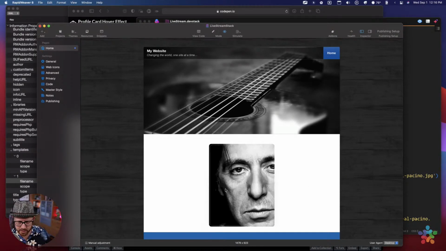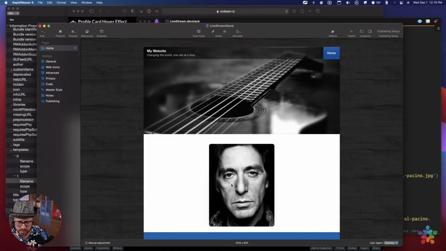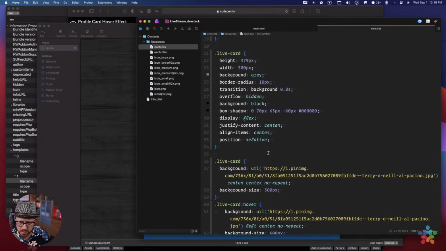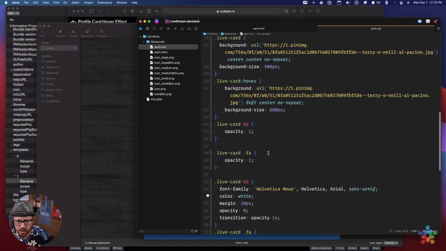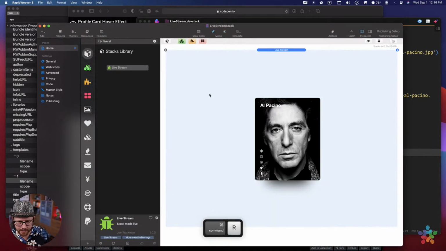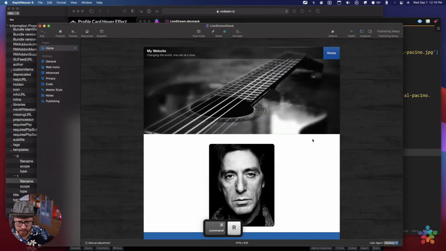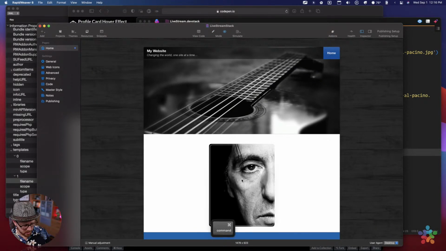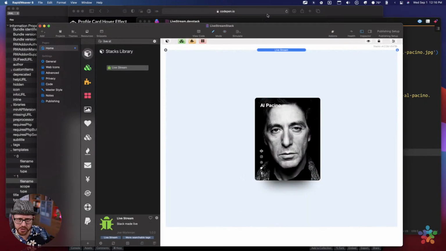Oops. Some of my things... Oh, we want to do hover. When we hover over live card, we want that to be opacity 1. Some of those changes didn't happen.